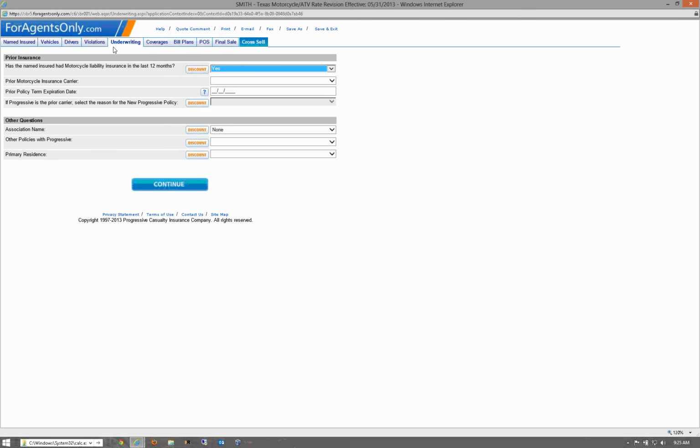This is the underwriting tab that's next. It asks if the insured has prior insurance. If you click yes, there's a drop-down field right underneath that pulls up all of the insurance carriers that provide motorcycle coverage. If there's one that's not on the list, you'll just go to Other, click Other, and input the expiration date on there.